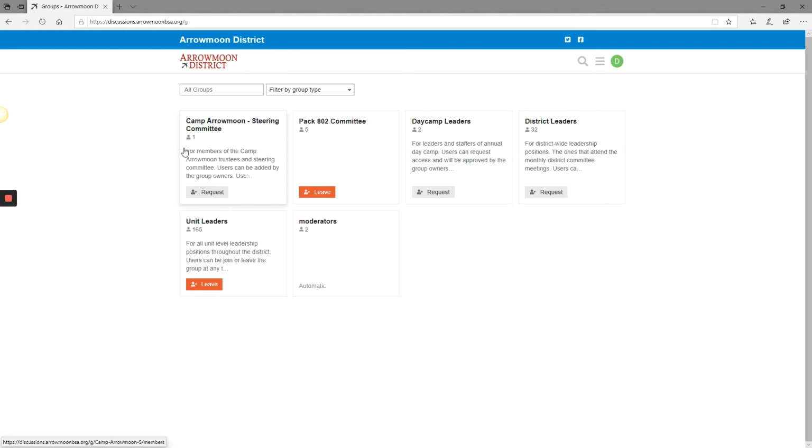There's a Camp Arrow Moon Steering Committee. Sean Reynolds is the head of that. So if you're supposed to be on that, you could request access to this. We're trying this out for specific committees to have their own little sections. So I'm in PAC 802, and so I'm on this group. District leaders, if you're a district leader, then request access to this. If you are in a district leadership position, if you're a unit leader, this is something that you can request and join. So the difference is request access. That means somebody has to approve you, whereas this is just open.